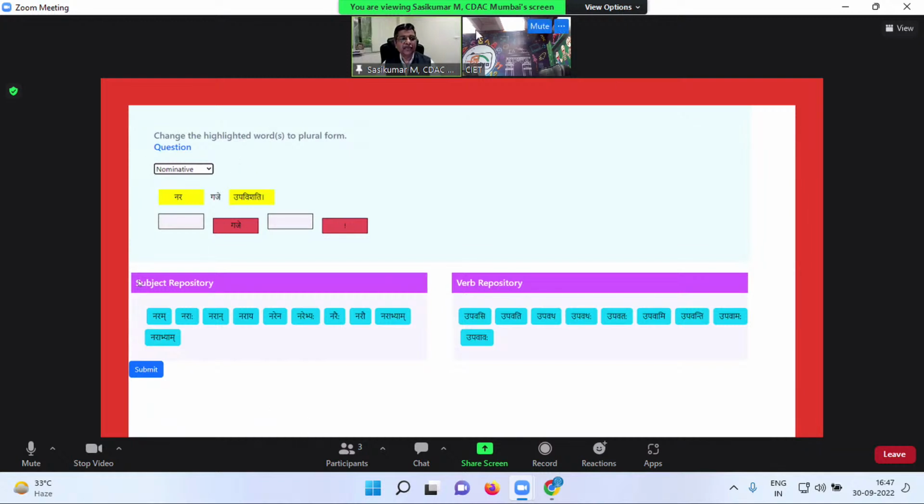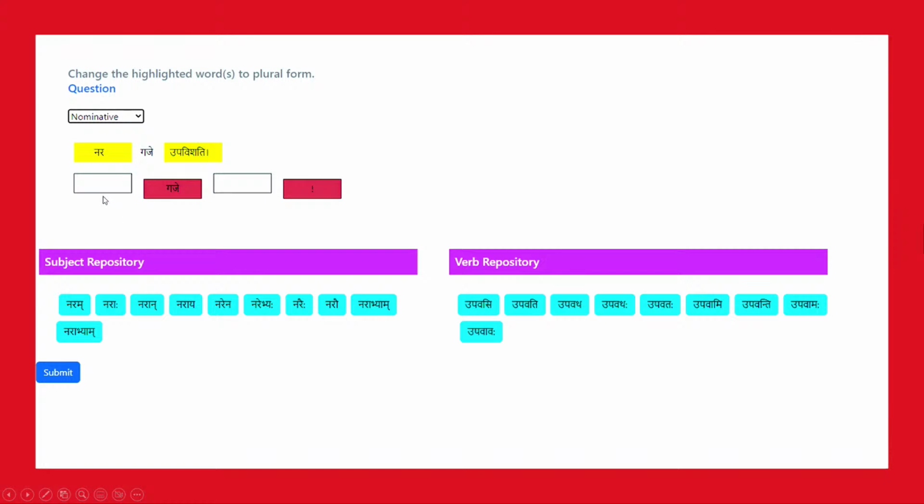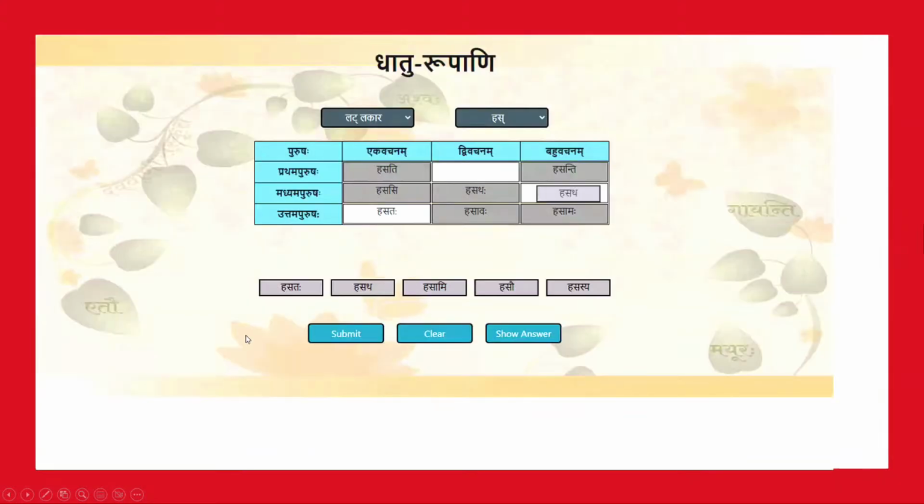So here is an example of one of the Sanskrit labs, which is to convert the word to plural form. So Nar, Gaje, Ubhavishadi. You will have to choose the appropriate form of the subject. All the forms are also given, so you don't have to scratch your head to figure out which one it is. And the verbs also, all the forms are available to you. Right? So you can choose the right forms and drag and drop them there. This is a screen, so I am not going to be able to do the activity.